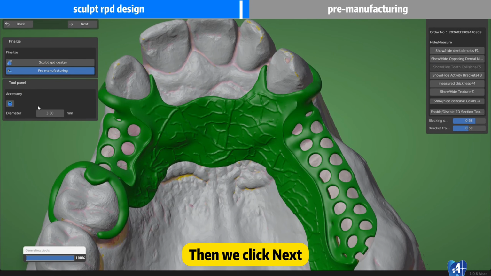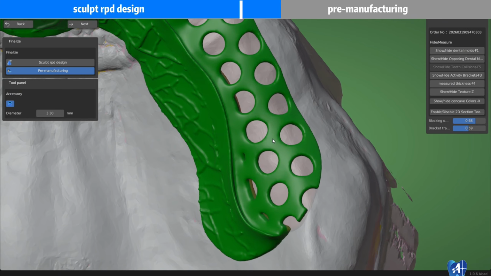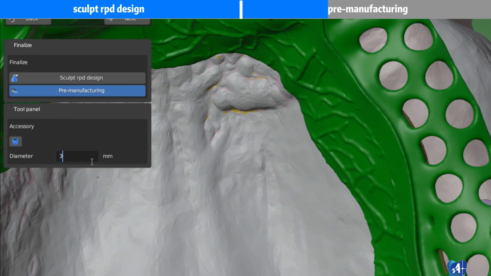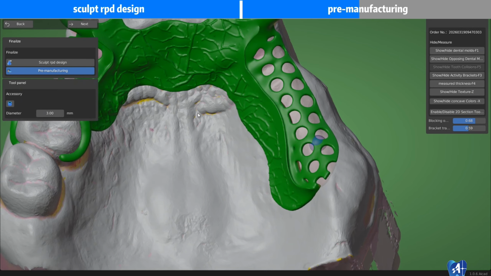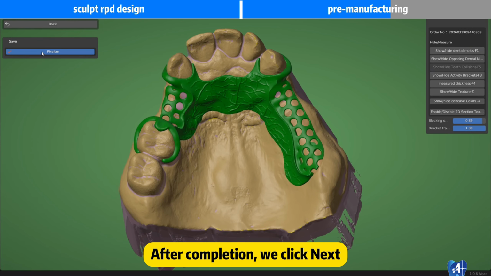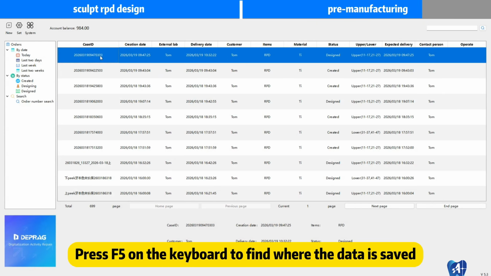Then we click Next. Finally, we place the bracket fulcrums. We can adjust the diameter of the fulcrums here. After completion, we click Next. Press F5 on the keyboard to find where the data is saved.